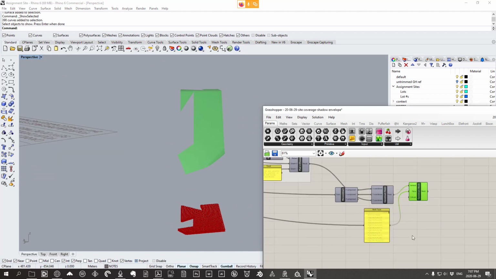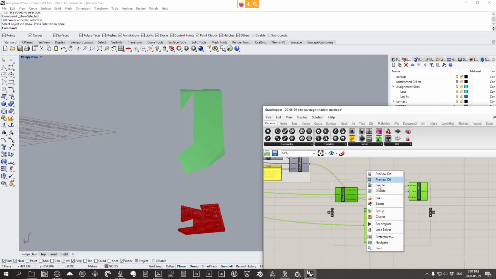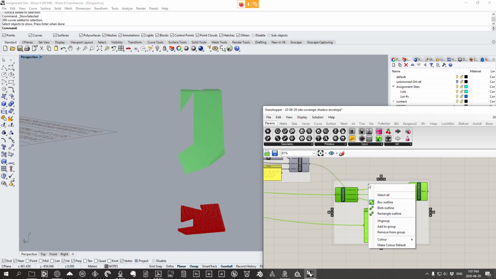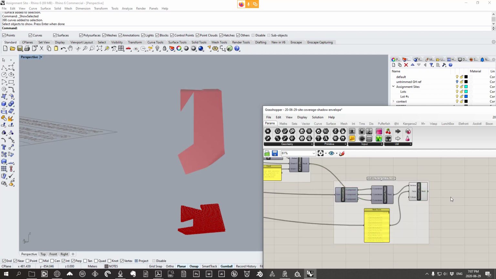Now that we have that, we can just group these components. Right-click the group, and I'll call it rebuilding the top face of the mesh. Does that make sense to everyone? Does anyone have any questions about what we did there?